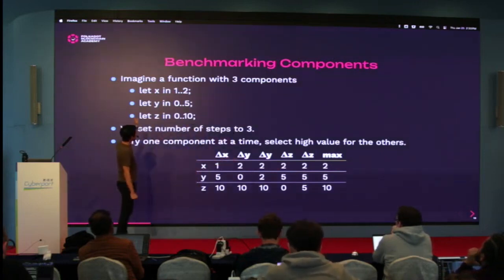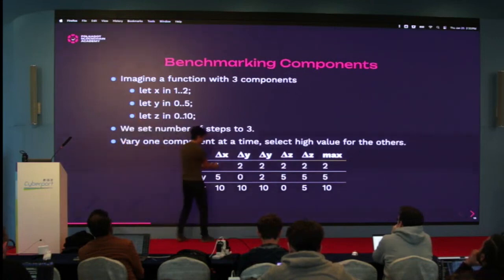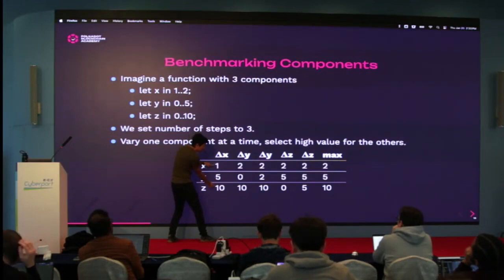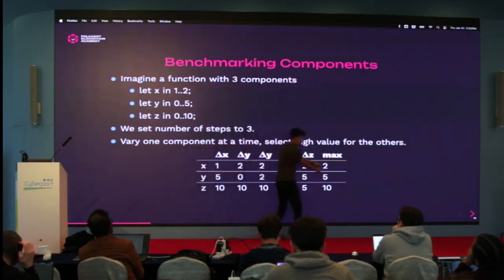And then in the situation, we measure x at 1 and x at 2. Those are the 2 steps for x. And we measure the other 2 in the worst case scenario. We measure x at 1, 5, and 10. X at 2, 5, and 10. And then we do the other one.